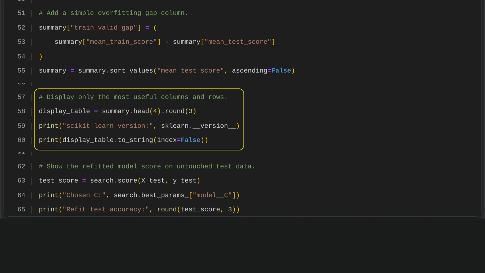It rounds the values for readability, prints the Scikit-Learn version for reproducibility, and displays the key metrics cleanly, without row indices, including scores, variation, parameter values, and overfitting gaps.